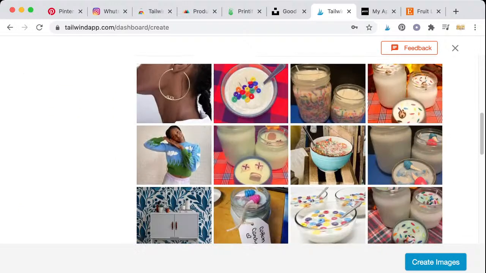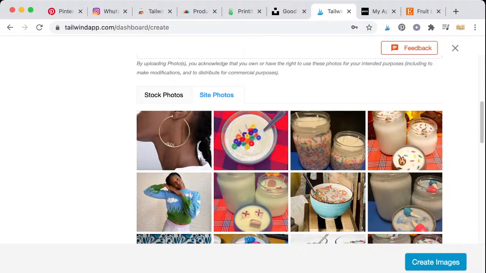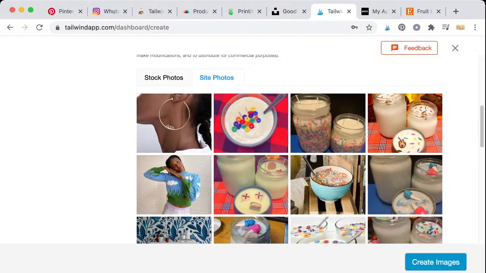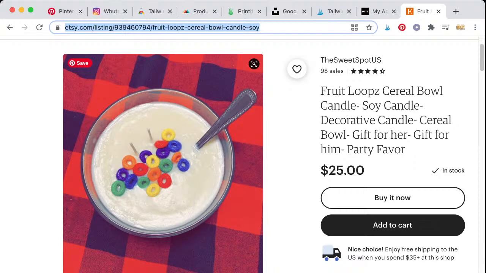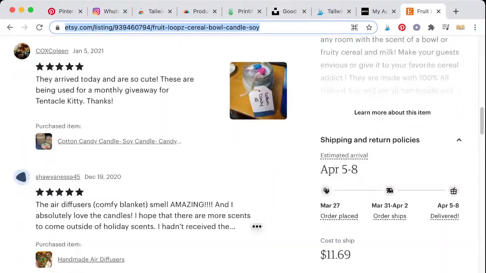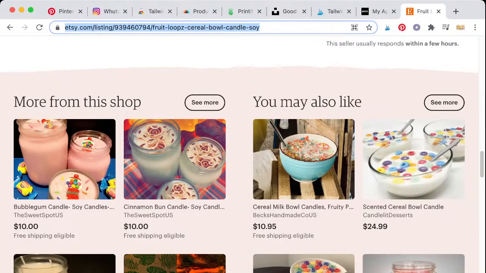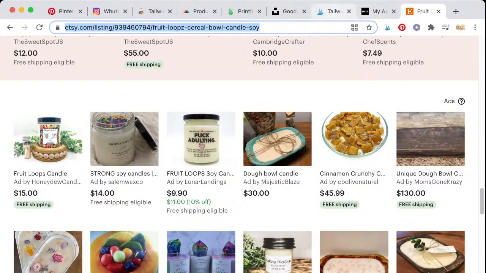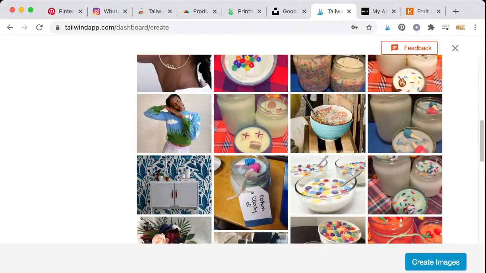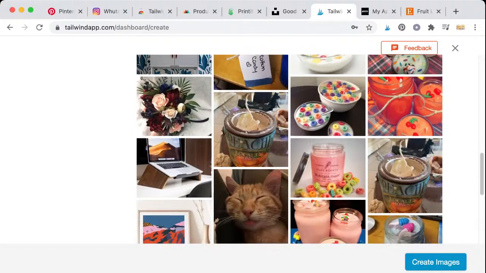So that's loading, and now you can see it pulls up all the photos that are on the site. And as you can see, some of these are unrelated products. If I go back to the page and scroll down, you get the more from this shop, but you also get the recommended listings. So it's pulling all the photos from this page. That's why I see some stuff that's probably not related to this listing.